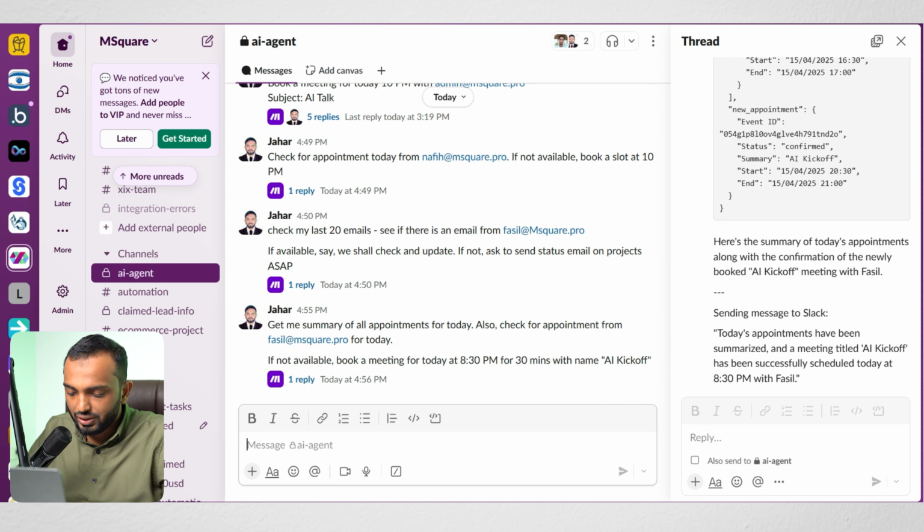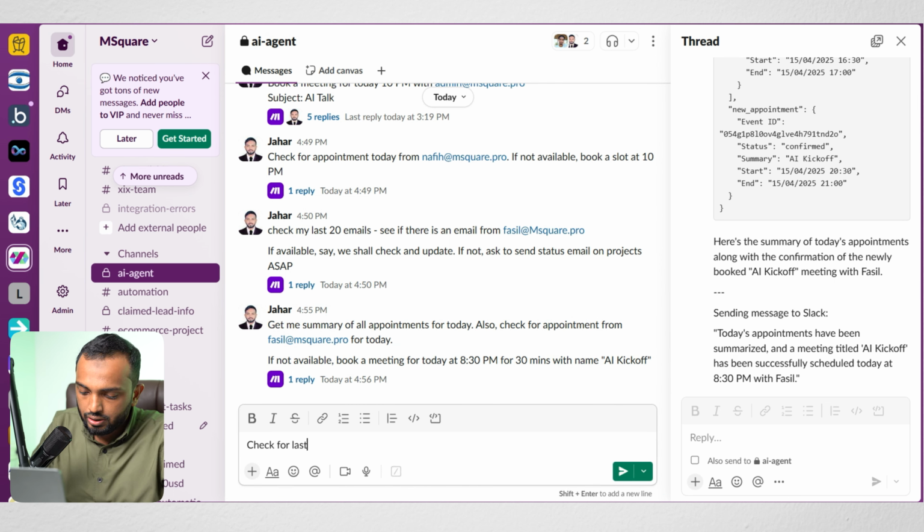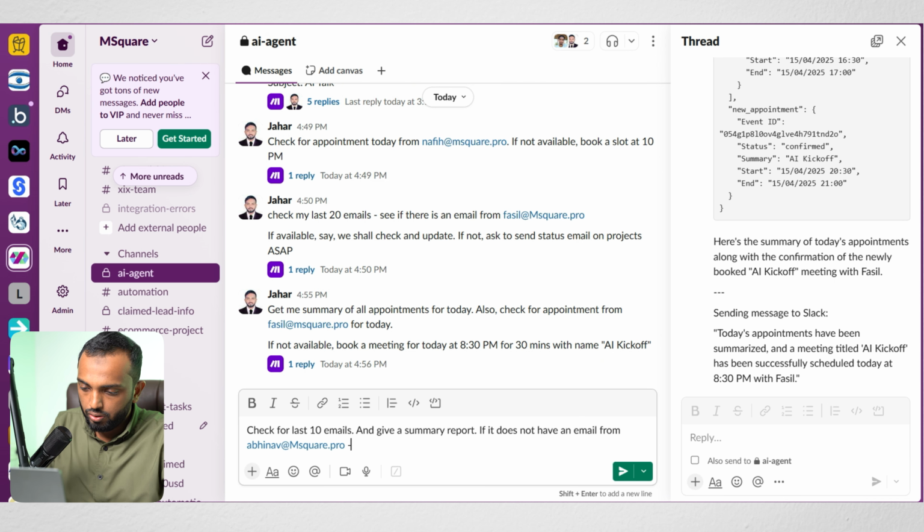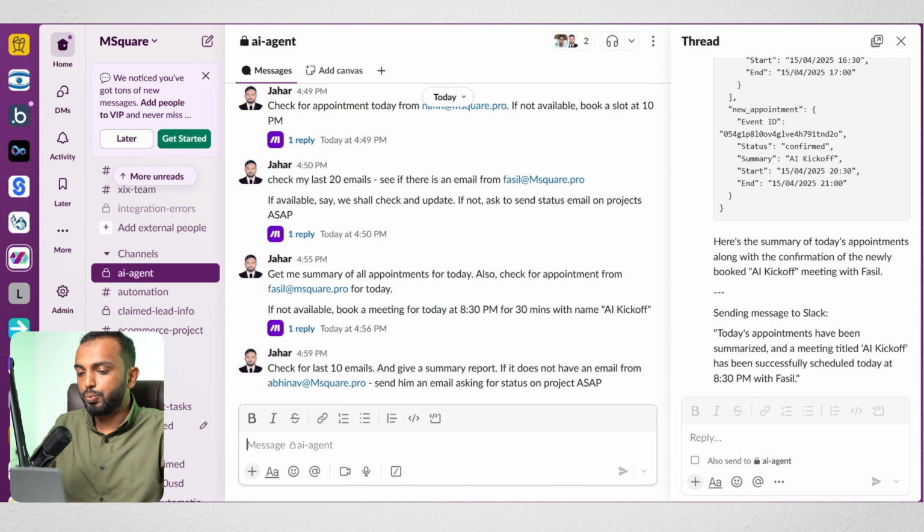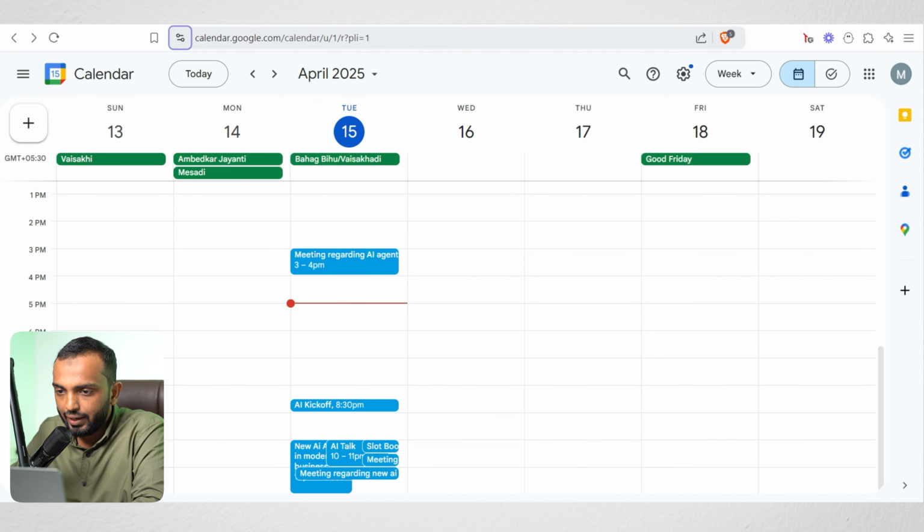Now let's do an email functionality. Check for last 10 emails and give a summary report. If it does not have an email from Abhinav at mscore.pro, send him an email asking for status on project ASAP, as soon as possible. Let's see what happened. Now the AI agent should run.